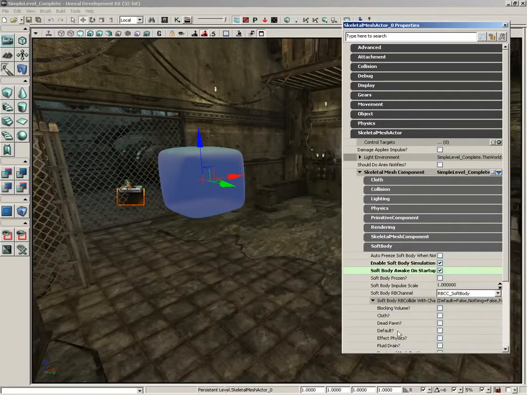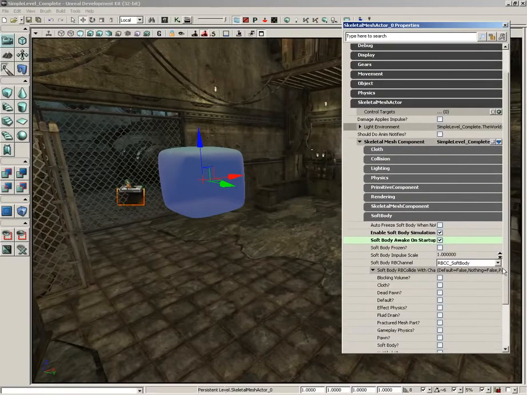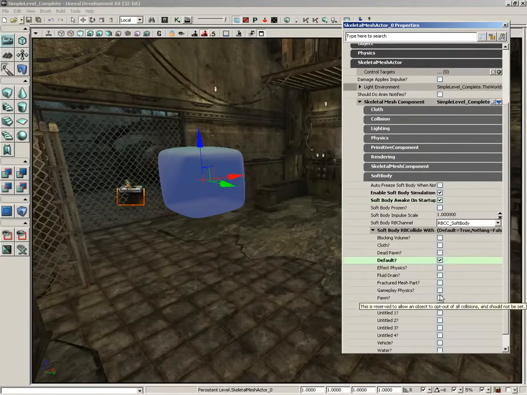Now, of vital importance is that we set up the appropriate collision channels. So we have Softbody RB collide with channels. We're going to scroll down and activate default. And we'll also activate gameplay physics so that we can knock this Softbody around with a K actor.